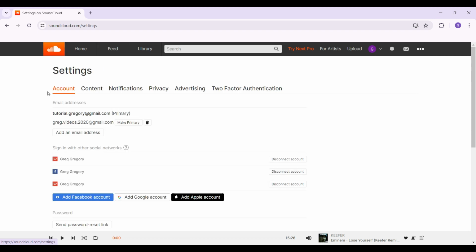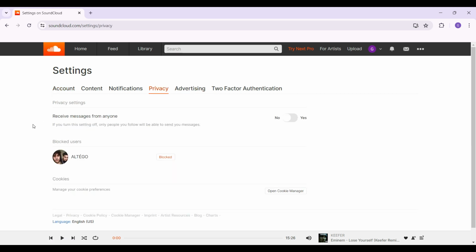Once you're in the settings page, there are lots of tabs here like account, content, notifications and everything. But right now what we're focusing on is privacy. So I'm gonna click on this privacy tab right here. Once you're in the privacy tab, you can see these settings right here.